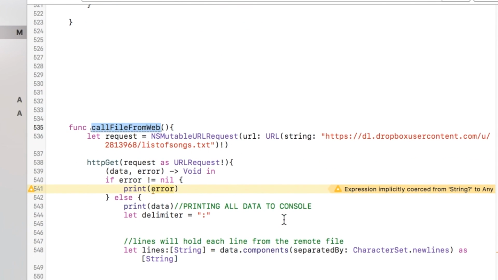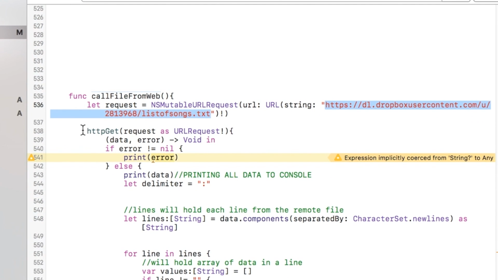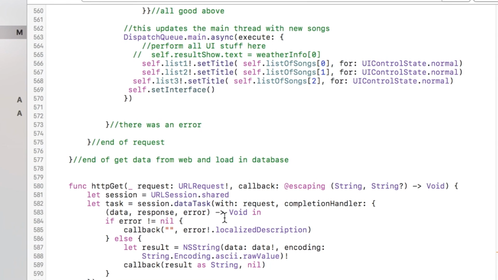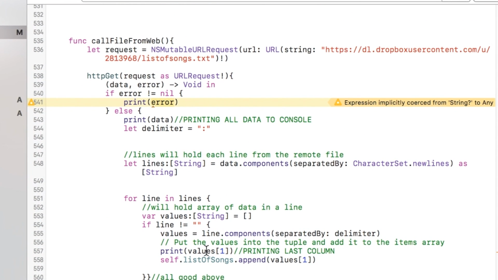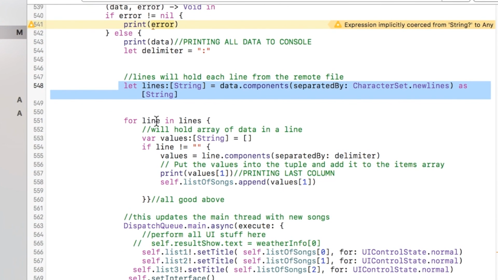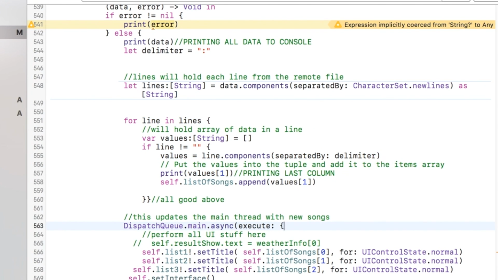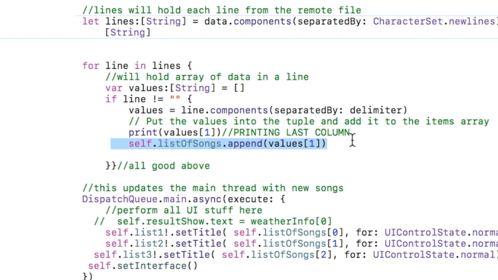And if we take a look at that, that has the address of my text file, and I use a simple HTTP GET. I have a method called HTTP GET that uses a simple URLSession object to download, to parse that text file, if you will. And what we do is we look at each line in the text file, and line by line we grab the values out of there, and we add them to the list of songs array for every line in the text file. I'm grabbing the name of the song and appending it to the list of songs array.